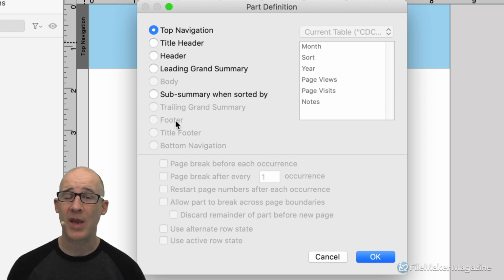Our footer will be on the bottom of every given page, and a title footer will be at the very last page of a printed report. And finally, bottom navigation will be on every layout and is typically used for mobile.